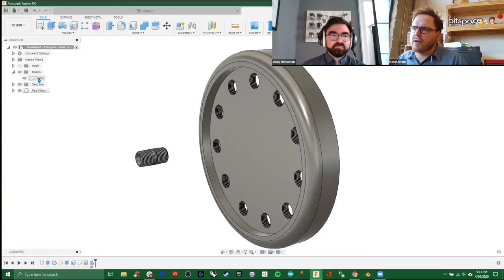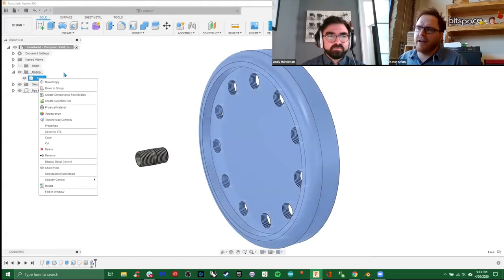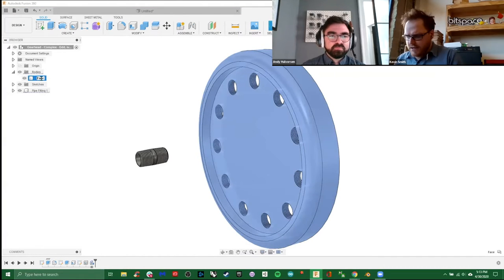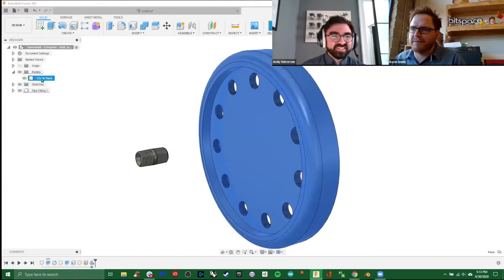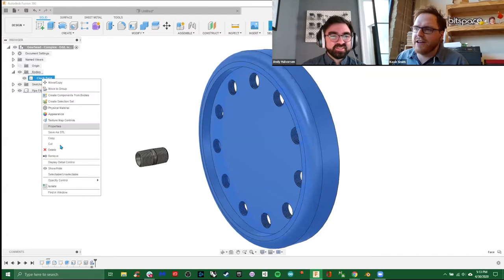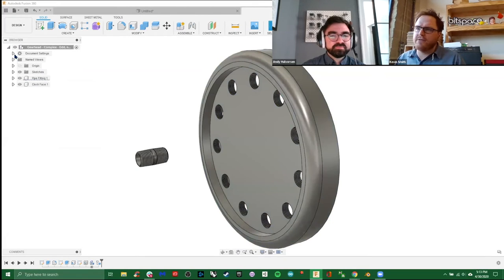And I'm going to turn my face into a component. Okay, I've got to call it clock face. All right, let's go ahead and create components from bodies. Yes, please. So now I've got two things that are considered components. And why might I want to do that?